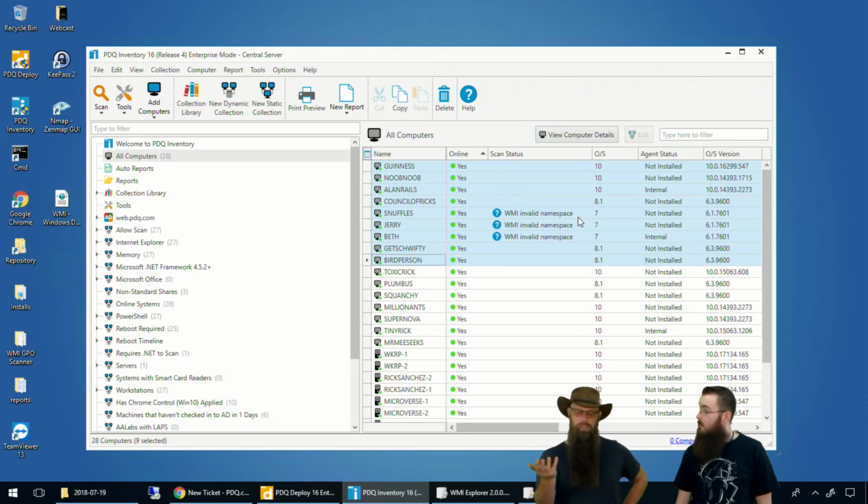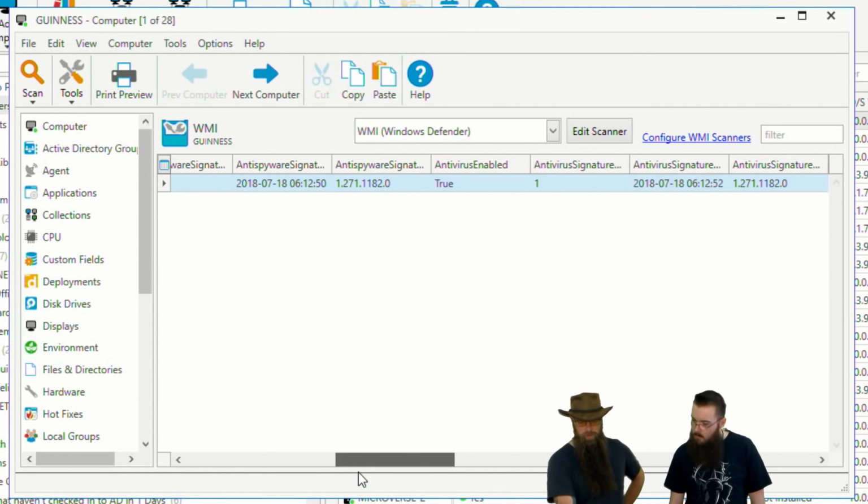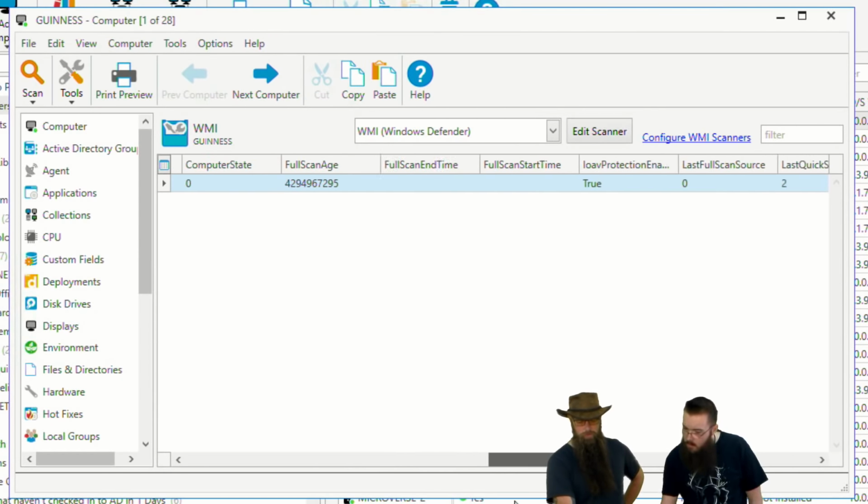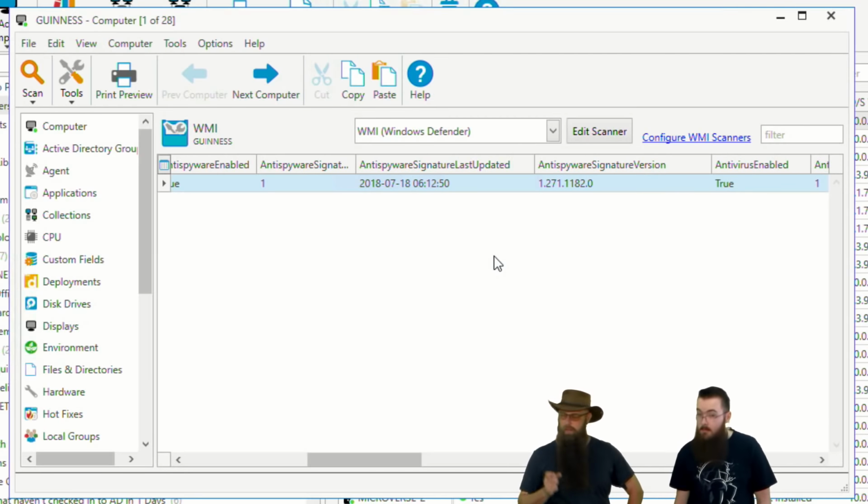So let's open up one. We got Windows Defender, and there it is. There's your engine version, product version, service. I'm not sure if it shows the version of the definition, but probably the signature. There it is, right there. Anti-spyware signature version. So that's what you would do, and then when you're using your collections or your reports, use the version comparisons to be able to do greater than, less than, et cetera, properly.